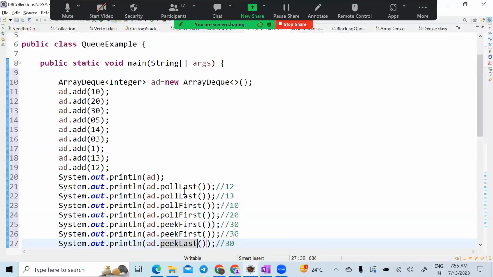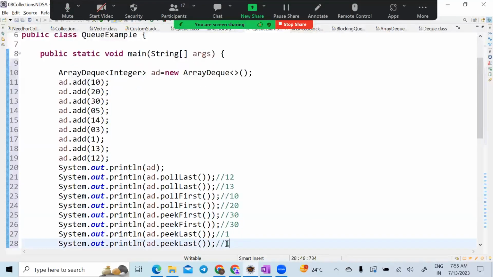See, when I say peek last, 12 is deleted. Peek last, 13 is deleted. And what is left out? 1. So peek last will give 1. And again, if I say peek last again? Same. 1. 1 only, correct?